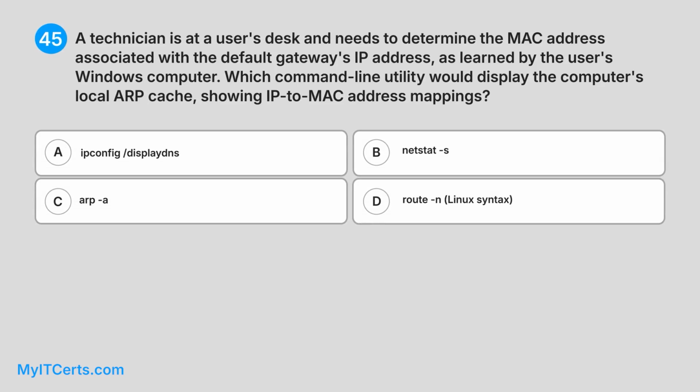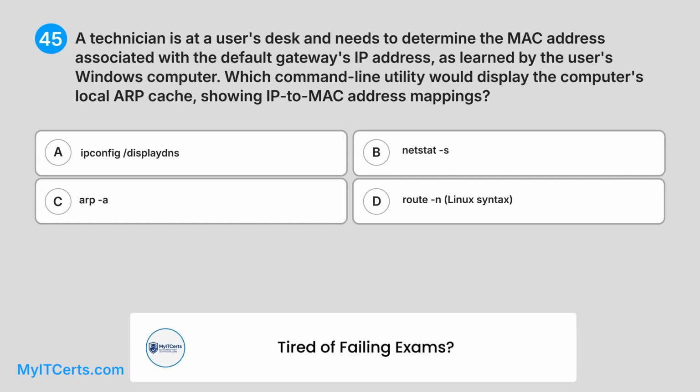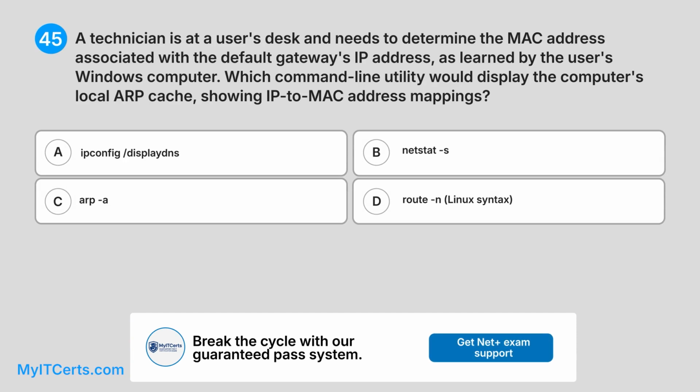45. A technician is at a user's desk and needs to determine the MAC address associated with the default gateway's IP address, as learned by the user's Windows computer. Which command line utility would display the computer's local ARP cache, showing IP to MAC address mappings?